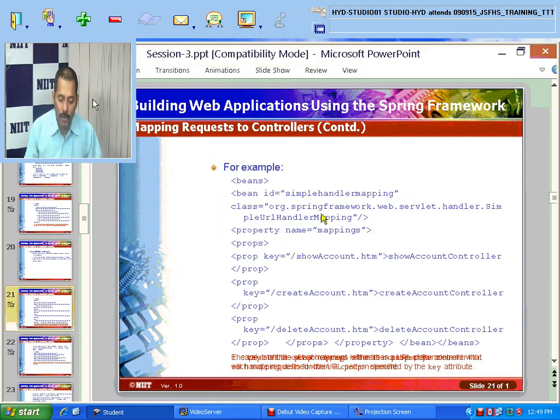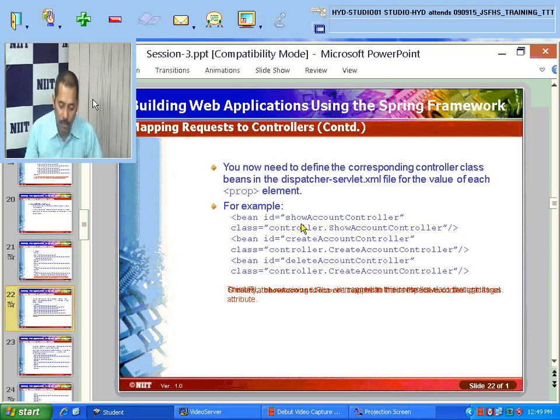This is about your simple handler mapping in the XML file, the dispatcher servlet.xml file, which will contain this particular information. And these are the controllers we can use: bean id show controller, controller.ShowController, controller.BookController, controller.CreateController, controller.CreateAccountController, like that. Different types of controllers can be specified here.